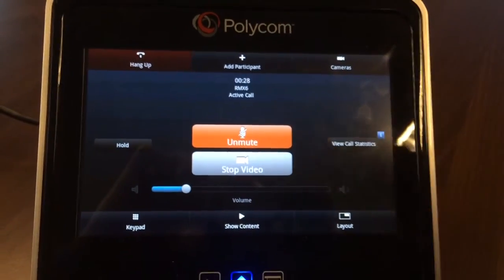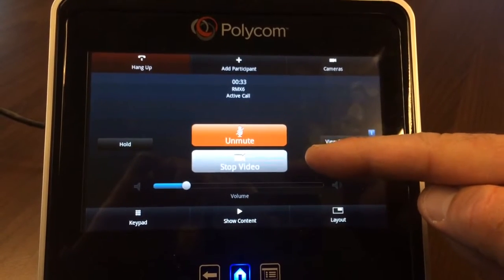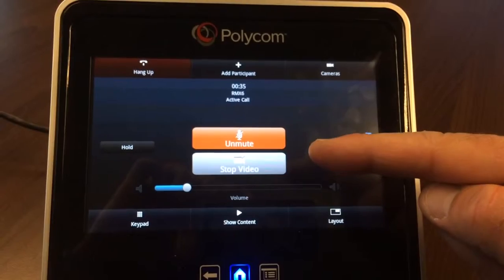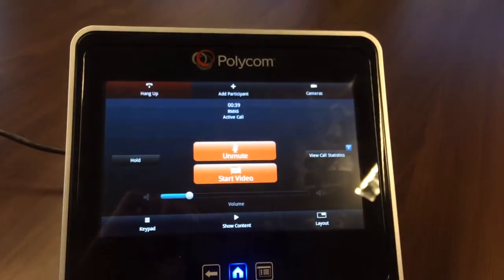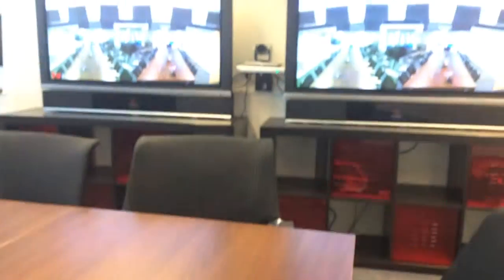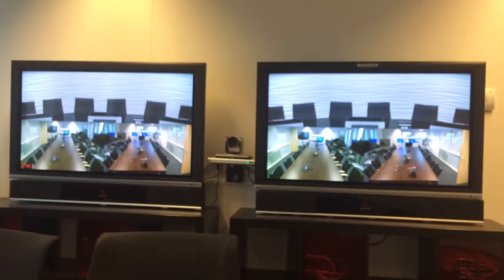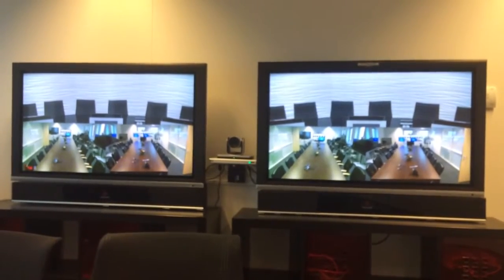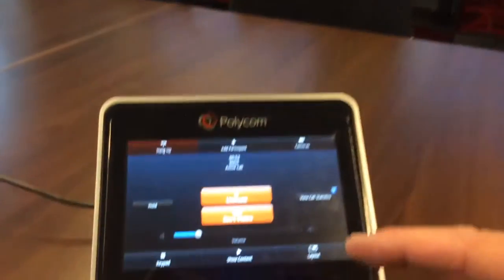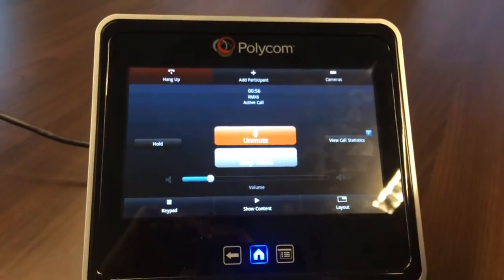So what you can do is, besides the unmute, we now have the stop video. So in case you don't want to share the video, you can do a stop video, and what will happen is the participants in the call will see that the video is not available. So the camera will not send out any people video. So we can start it again and we're sharing the video again.